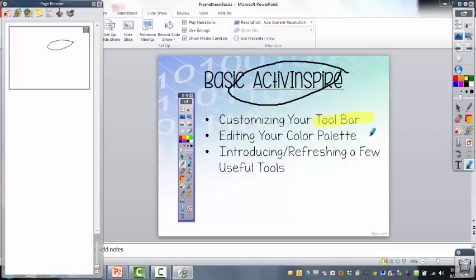There we go, that's better. So there's the highlighter, and you can change the color of the highlighter if you want to. So that's what desktop annotate is.